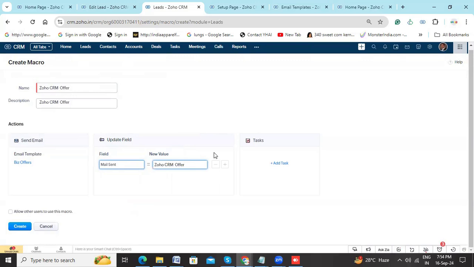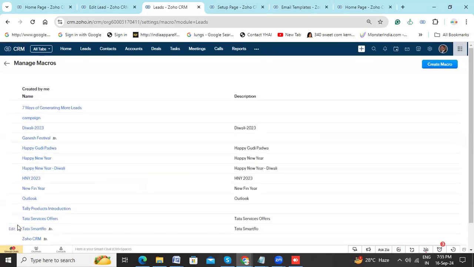So likewise, I created a macro. That means what this macro will do. See, macro will send an email to the selected recipient. At the same time, in the same record, it will start updating in this field the Zoho CRM offer. So that what actually it is doing, I'm setting a flag into it, by this email has been sent.